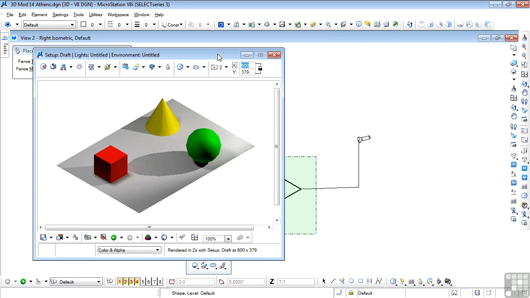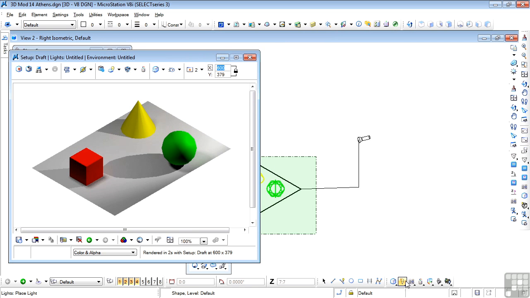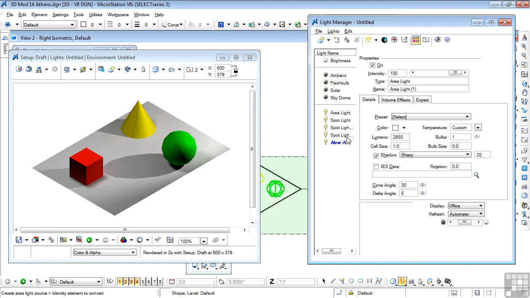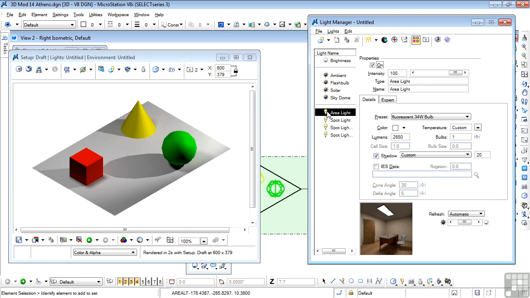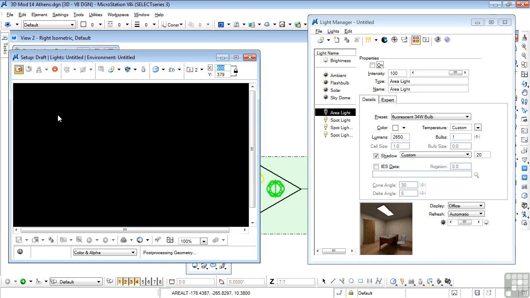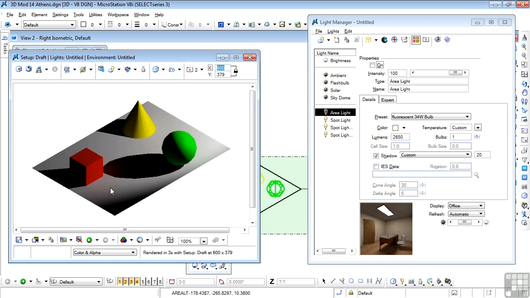So far, so good. Move this over a little bit. Go to the light manager. Notice we have a new spotlight number 2 and a new area light. Select that. It's popped into place. Let's turn that off. Let's do another render. Notice now that we have quite stark shadows with no smaller shadows underneath because that light has disappeared.